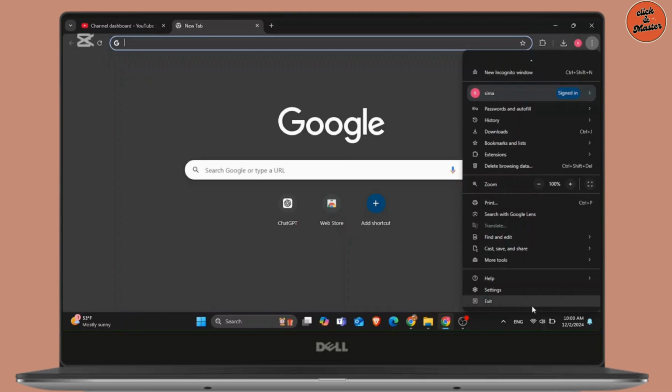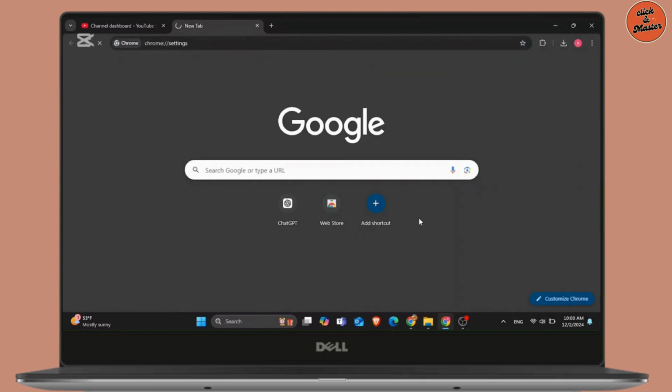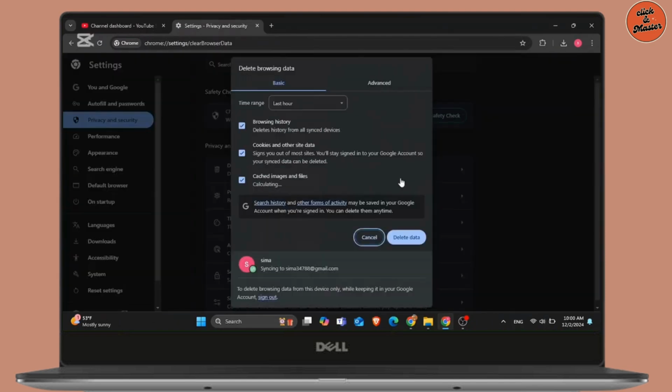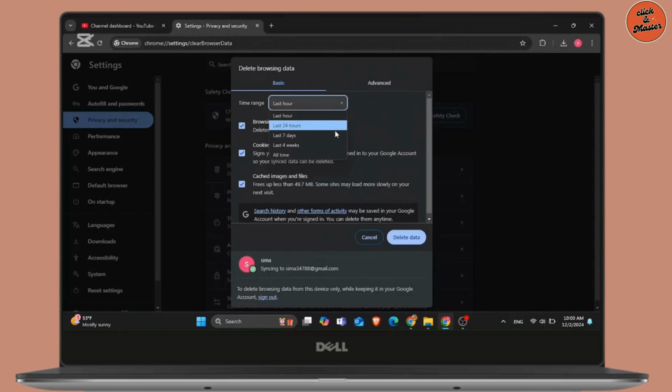In Settings, from the left-hand side menu, you will see the option of Privacy and Security. Simply click on it. After that, go to Delete Browsing History. After that, in the time range, choose the time range for which you want to delete the browsing data and click on Delete. After that, you will be able to fix your issue.